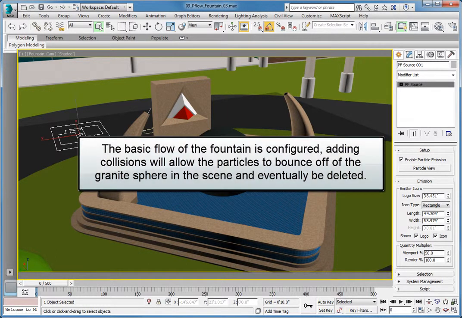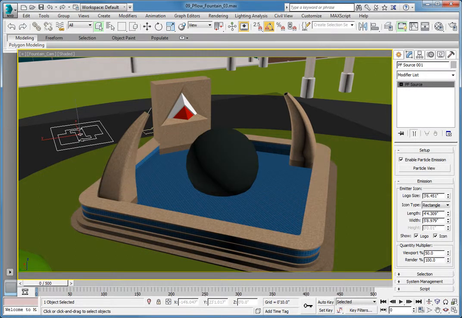The basic flow of the fountain is configured. Adding collisions will allow the particles to bounce off of the granite sphere in the scene and eventually be deleted. You may ask, why delete the particles? For one simple reason. The more particles you have, the longer it takes to calculate. And at a certain point, the particles don't need to be seen anymore.